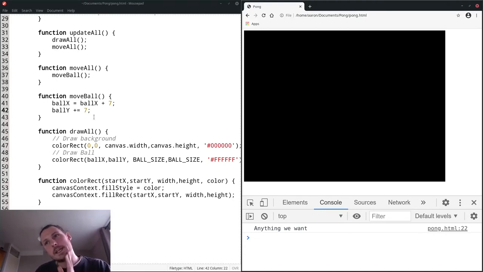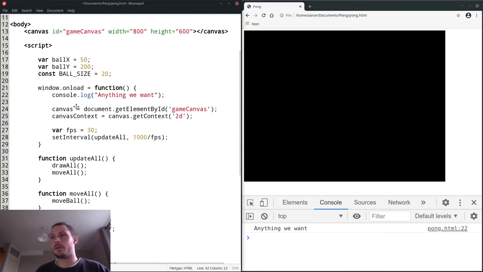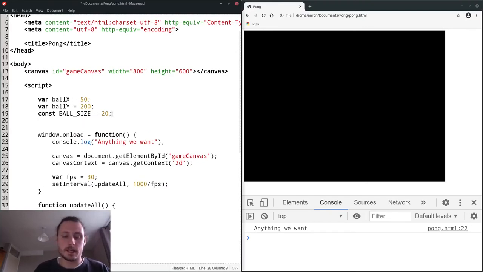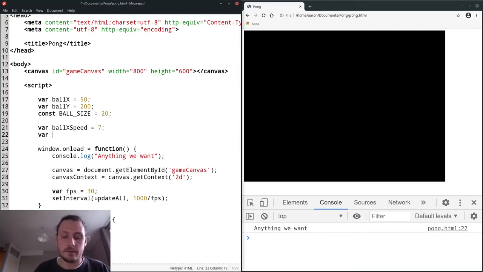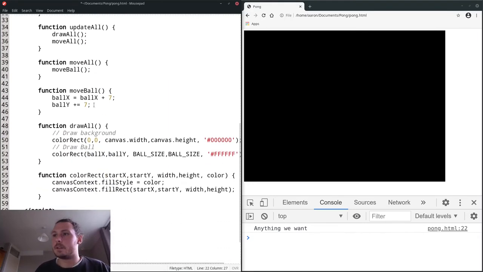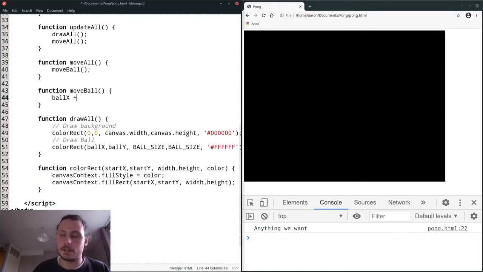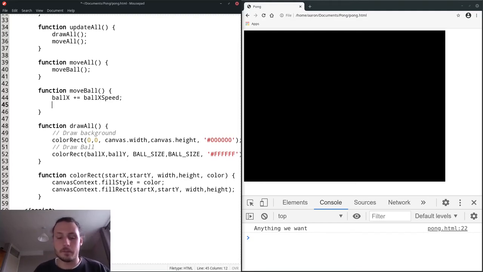Right. We want the ball speed to change during play. So if you hit on a certain part of the bat, it gets harder for your opponent. So rather than give it a static number, we'll do what we've done for X and Y. And we'll say var ball x speed equals 7, var ball y speed equals 7. When we come back down to move ball, we can say ball x plus equals ball x speed. So that's just adding the number onto its coordinate like before, and then ball y speed. Control save, control refresh, there we go, flies off the screen, perfect.